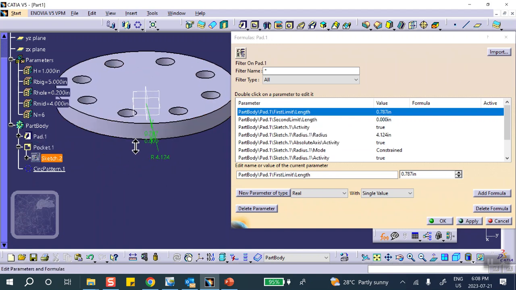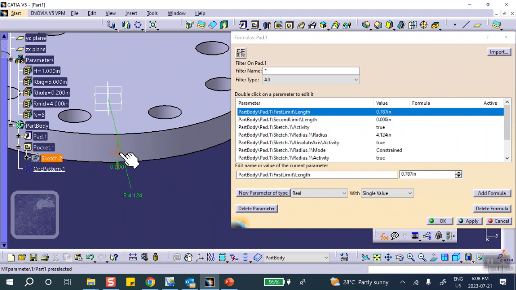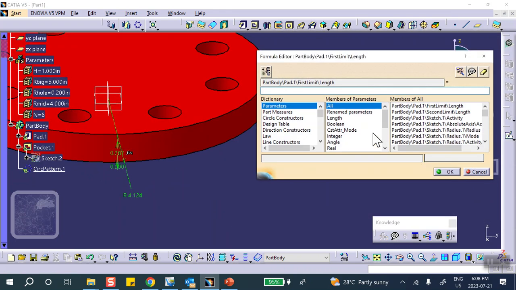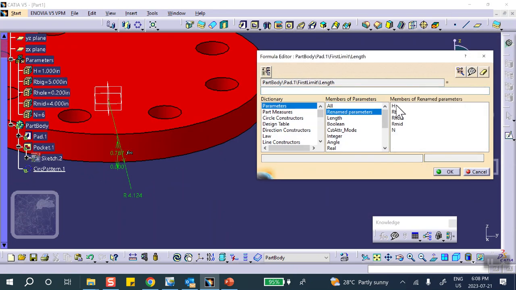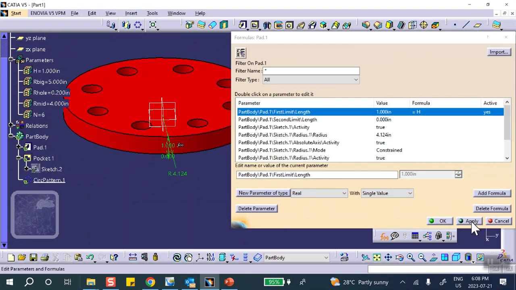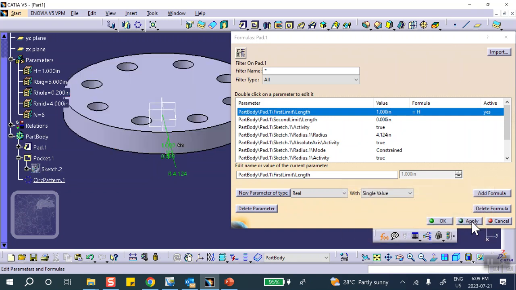Let's go to the pad. Here is the first limit of the pad. Look, it selected it. That's the height of this. Add a formula equal to rename parameter. It's H. Double click on it. And notice that if I apply, this is going to resize. Okay. Good. It did resize.